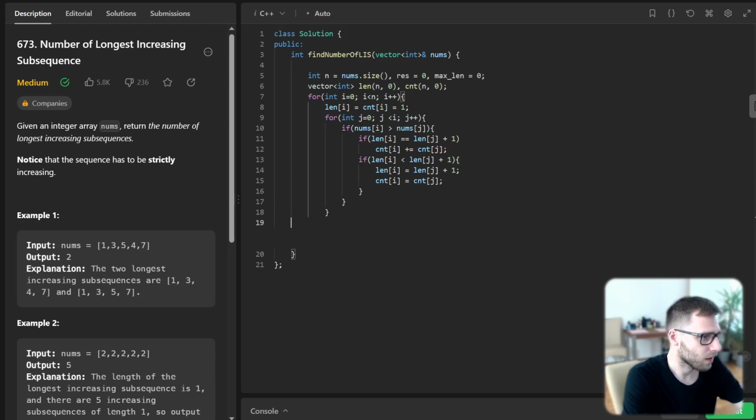Otherwise, if length of j plus 1 equals length of i, count of i will be count of i plus count of j. And finally, if max length is less than the len at position i, max length will be len of i, and result will be count of i. Finally, we return our result.